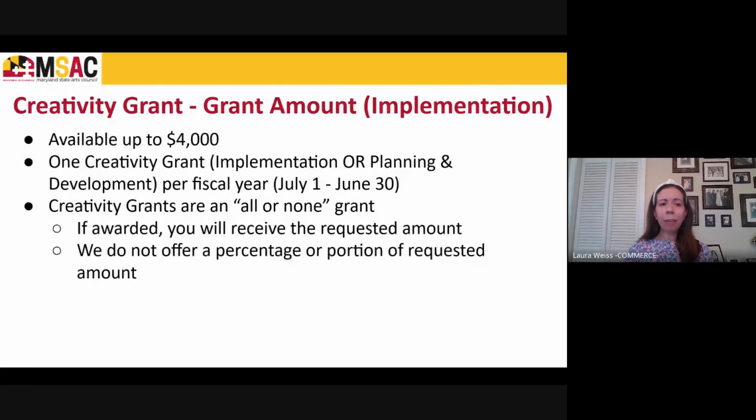The creativity grants are what we're calling an all-or-none grant. What that means is if you are awarded, you will receive the requested amount. We don't offer a percentage or a portion of the amount based on your score or something like that. If you ask for $4,000 and you are awarded, your grant will be for $4,000.